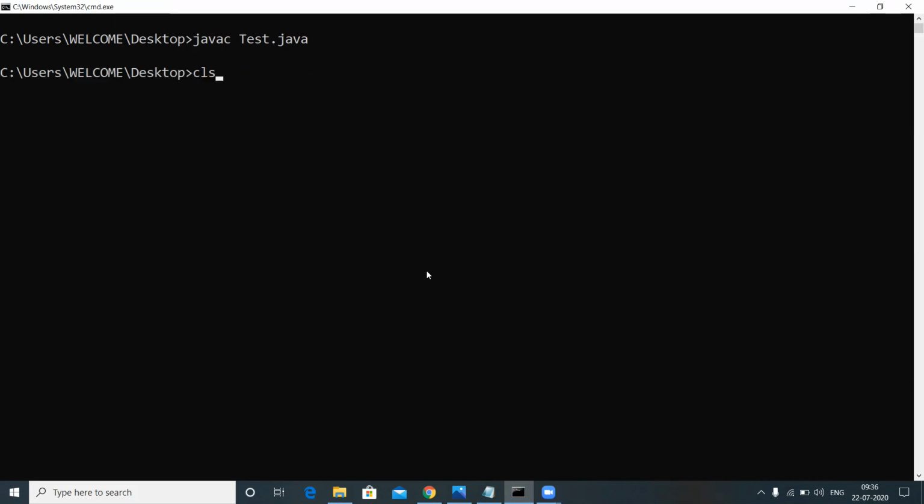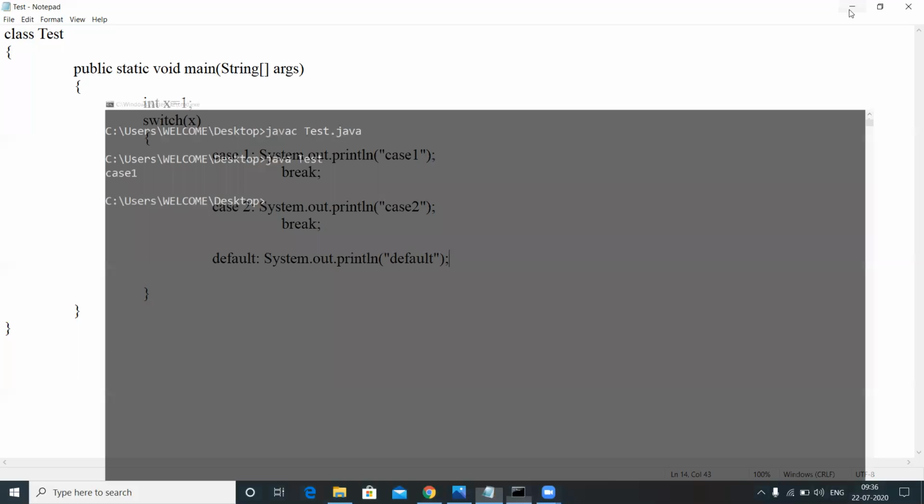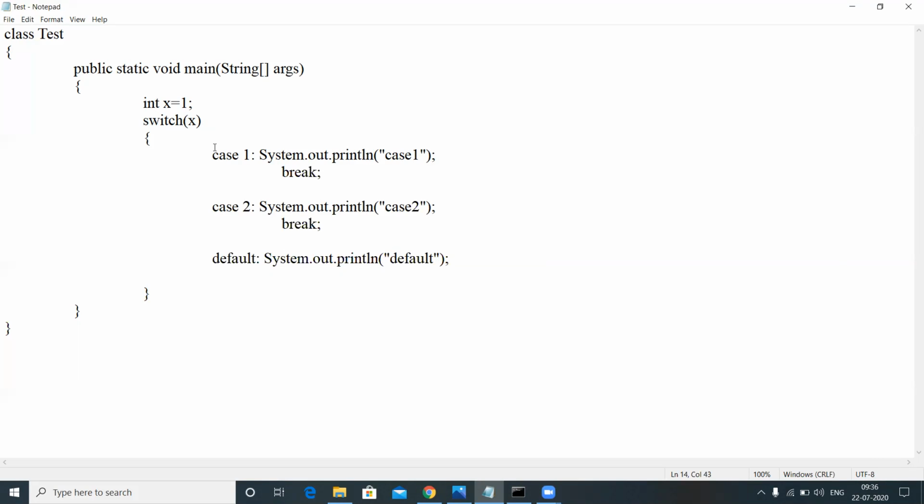It compiles fine, and when I run this, case 1 gets matched because x equals 1. Let me show you the cases. For example, I had taken byte x equal to 1. Byte is a valid data type for the argument.